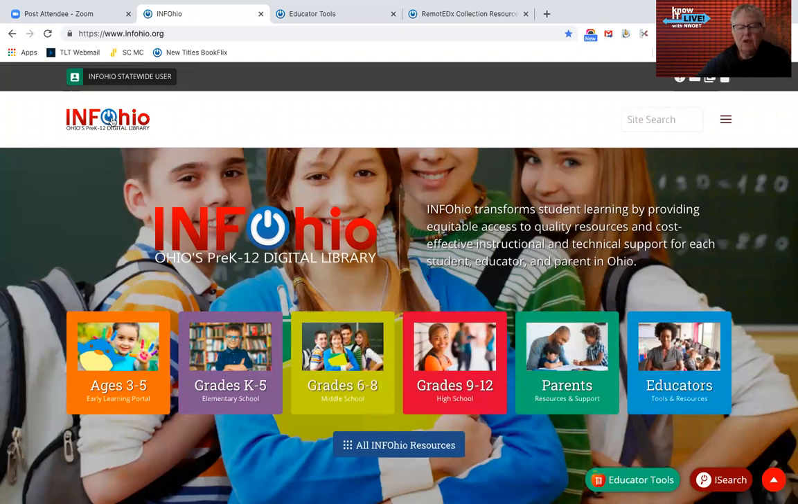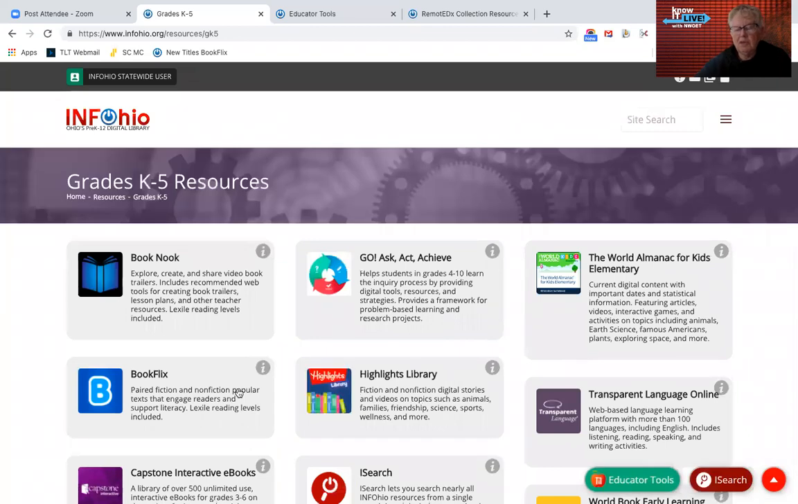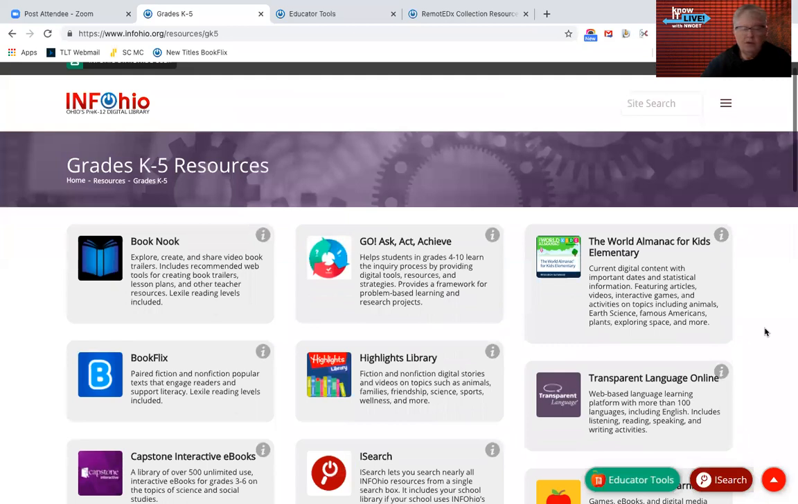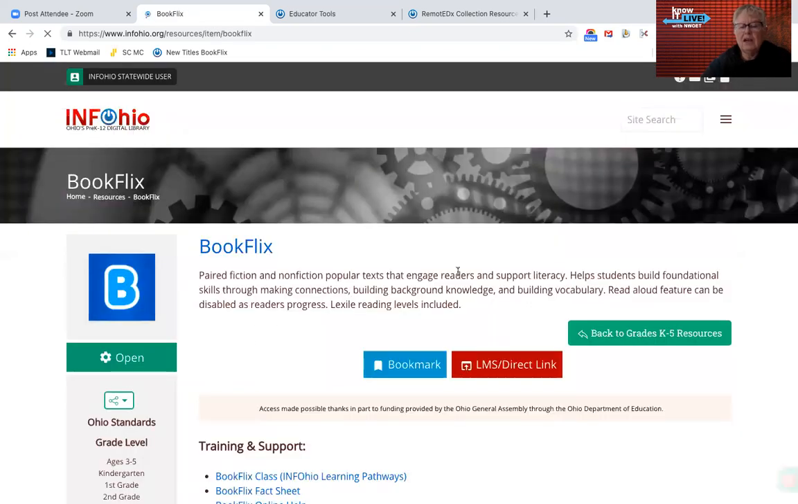So let's delve right into the resources for elementary, and we're going to use the grades K to 5. Many of the same ones that are for the pre-K are on this page as well. The first one I want to emphasize is not new itself, but BookFlix is the most used resource of the INFOhio resources by the teachers, students, and parents here in Ohio.